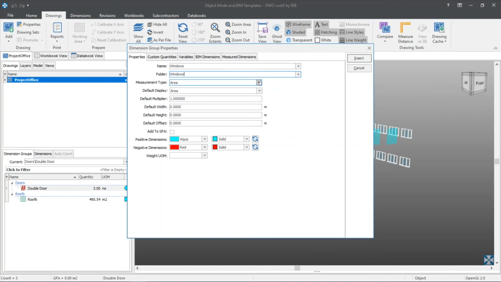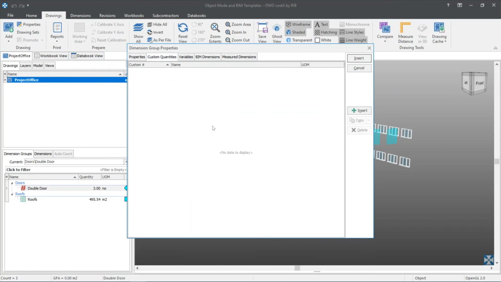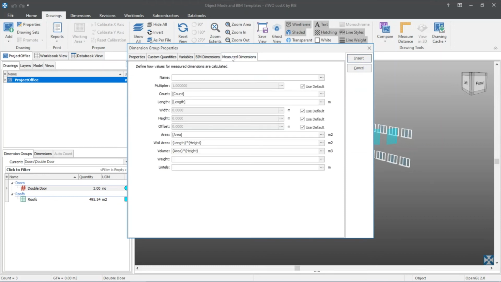And this can then, again, depending on the information that we have, be measured either as an area or a count. Let's measure it as an area. So again, we go to our BIM dimensions. What we actually do in this case, let's add a custom quantity as well for the lintels that'll go above those windows. So we can click insert, choose these lintels. Unit of measurement will be meters, and that should do it. And in the measure dimensions, you'll see those lintels are then added.